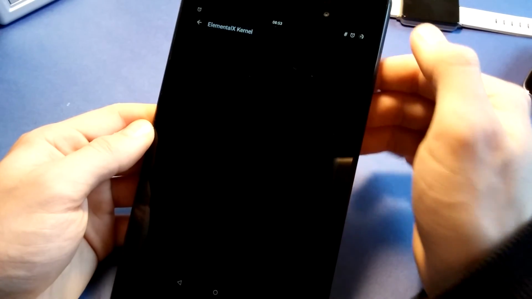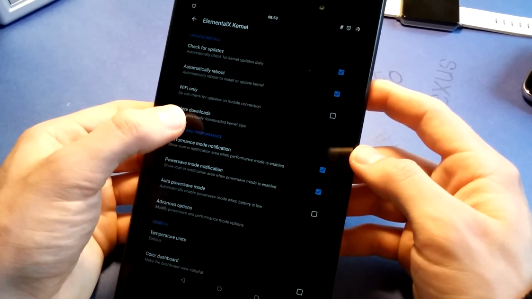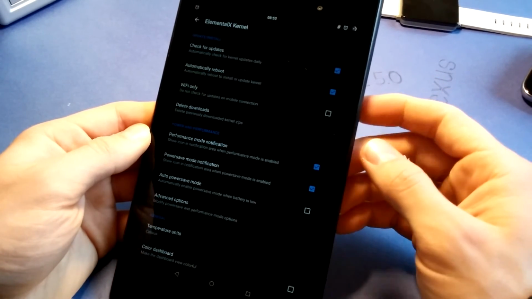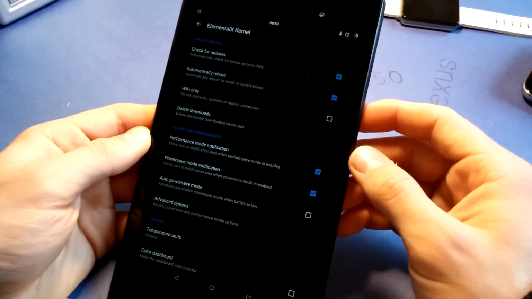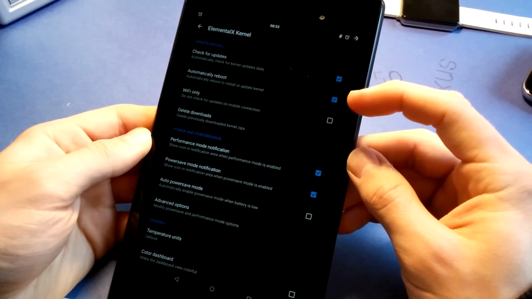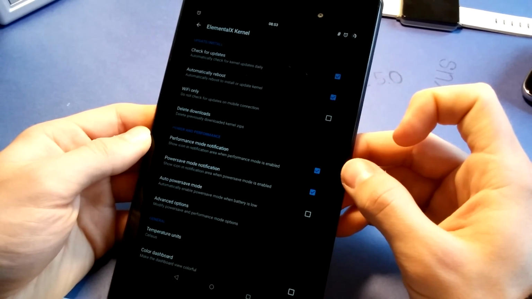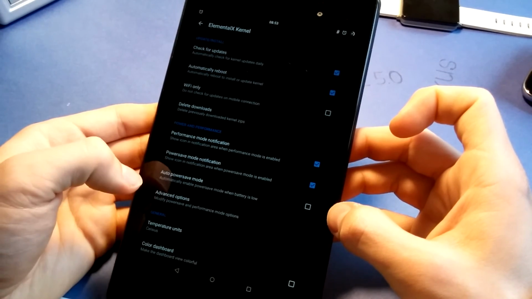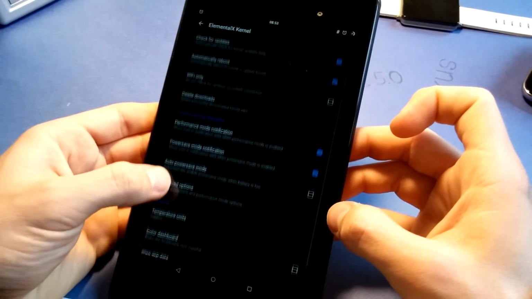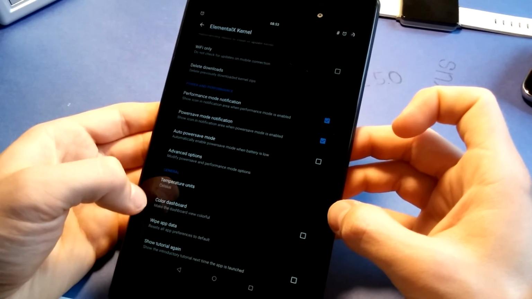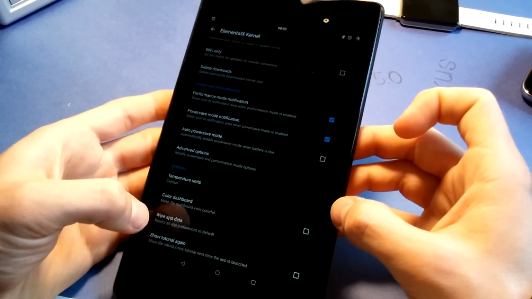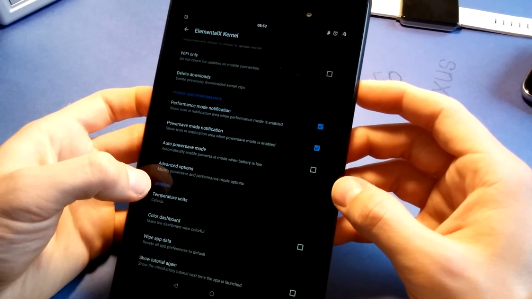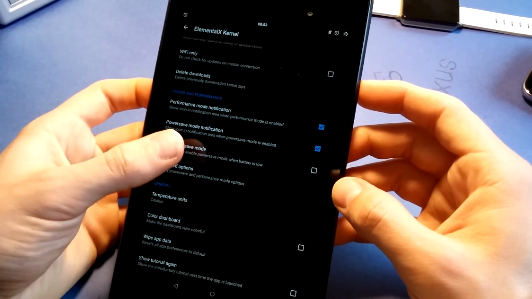Let's check out these settings real quick. And you can see delete downloads. When you install all these kernel versions, you can also delete the older versions which you have downloaded. Check for updates, automatically reboot, update kernel, performance mode notification, auto power save mode, you can also enable that. Temperature units, Celsius for me, and wipe app data and show tutorial again, you can also do that. There's a tutorial available. Modify power save and performance mode options.